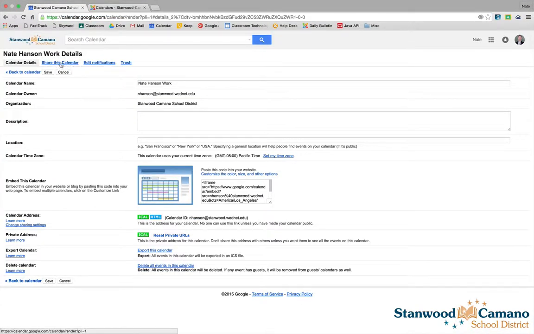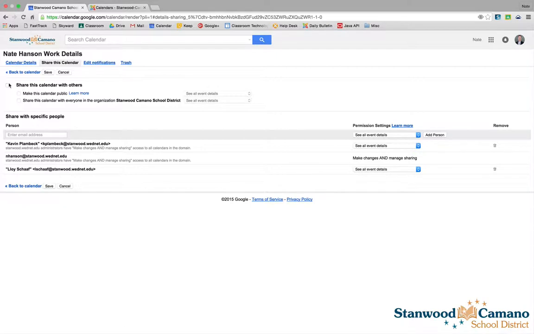Let's take a look at the Share This Calendar page. And I have the option to share this calendar with others and share it with everyone in the organization Stanwood Camano School District, and they can see all event details. And there's another option to see only free or busy, not the details. So they wouldn't know where I was, they would just know I'm not available for any other meetings during a certain time period. You can make the calendar public. And same options. You can allow the public to see all the details, or see only if you're free or busy. So there's some control over what they can see there.